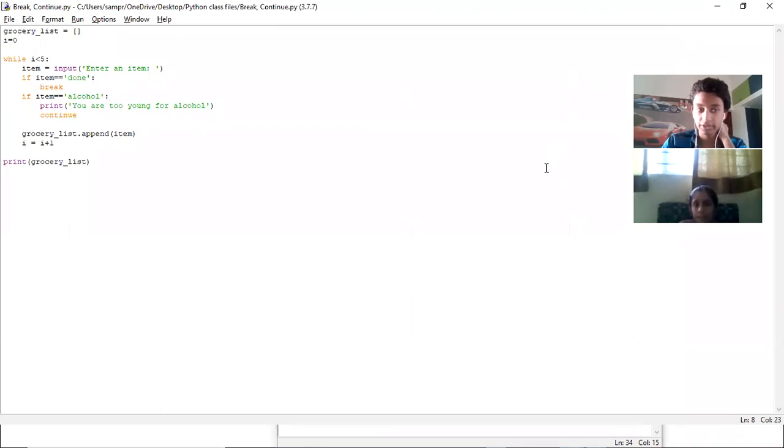Got it. You got it? Yeah. Everyone else? I did not really understand the use of the continue statement. Okay, so like a practical use of it? Yeah, like why do you need it?